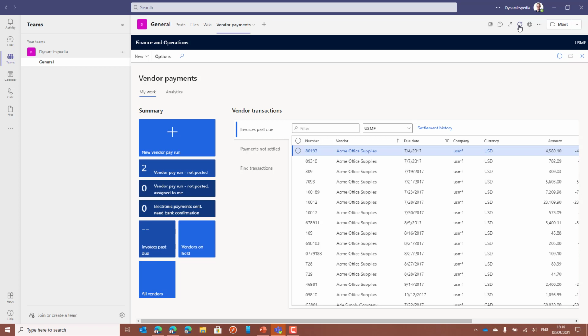I hope this will help you in your implementations or your scenarios for having the Finance and Operations pages in Teams.